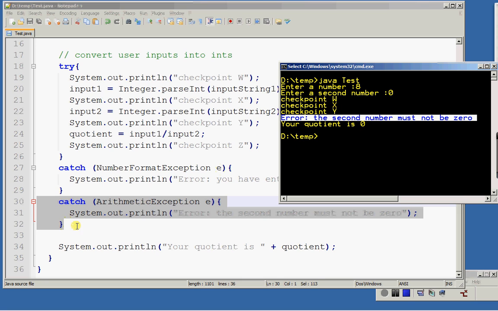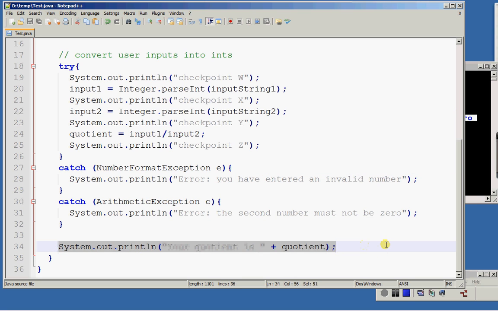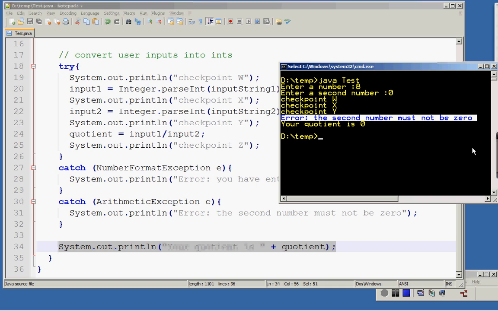So as long as one of the catch blocks has successfully caught the exception, it is deemed that the exception has been successfully handled, and the program carries on running. That's why line 34 continues as normal. Okay, so we have seen an example of multiple catch blocks. Only one of the multiple catch blocks associated with the same try block will run.